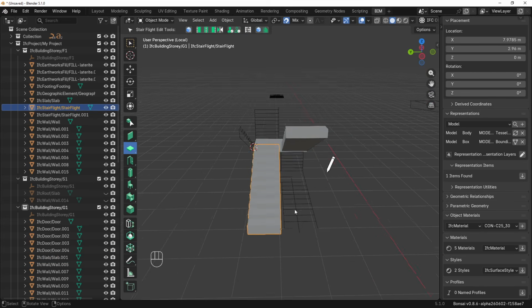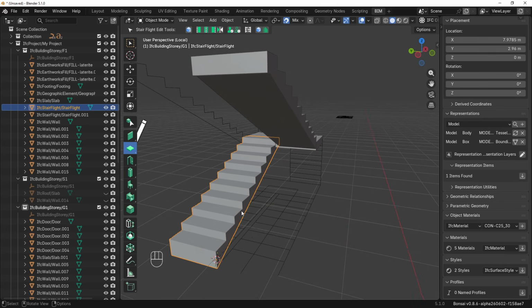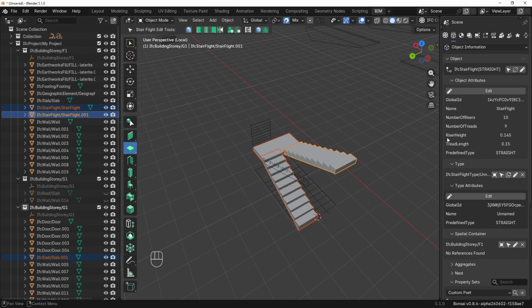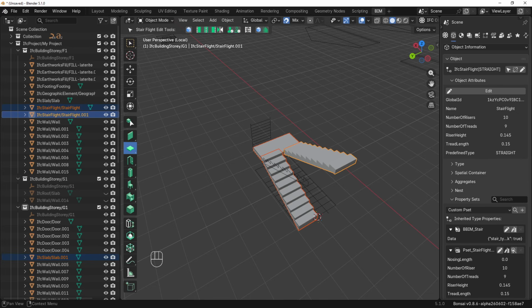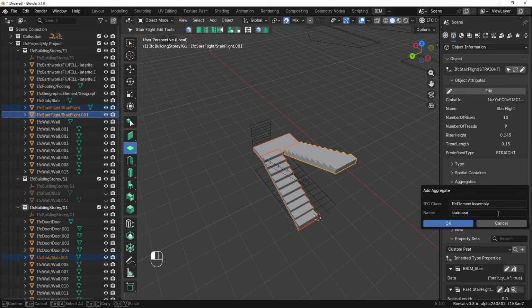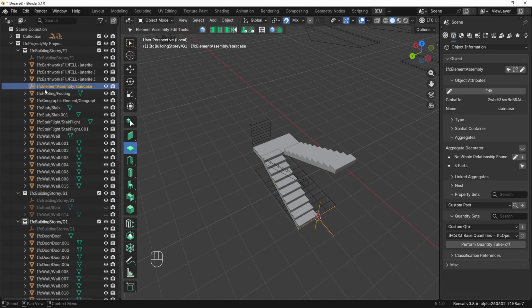So I want this to be, let's say, select this, so Shift S, cursor to selected. I place the 3D cursor right at the bottom of the staircase. So I select 1, 2, and 3. I go to aggregates, and I add an aggregate. Okay, so this is staircase, and okay. Now this has become a staircase.